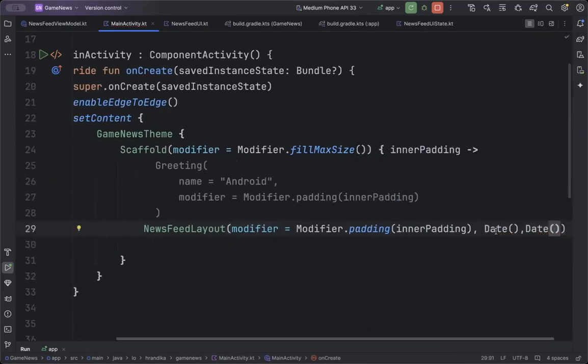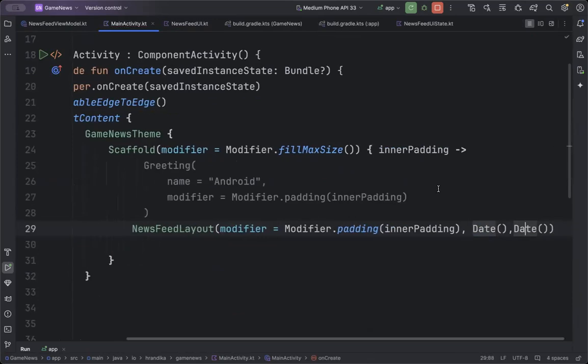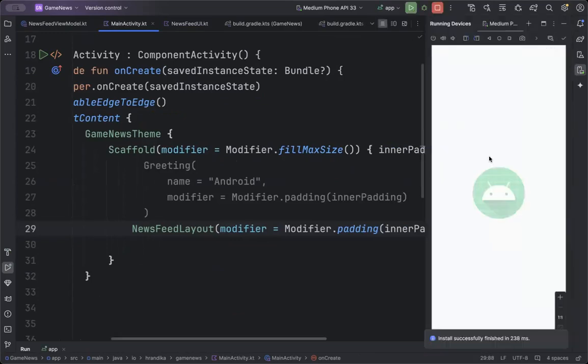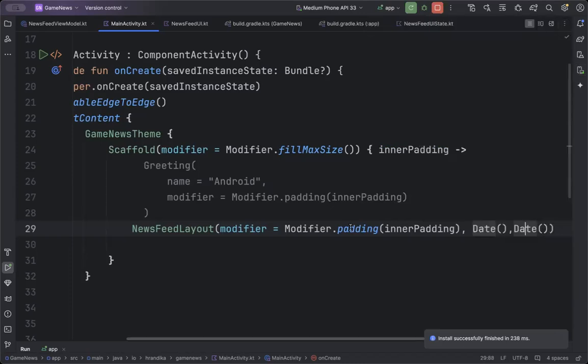So I am passing two dummy dates. Okay, so it's going to be today. If I refresh once more, you guys can see the Wednesday, this and this, and it is showing in here. The reason being that whatever date I provide in this, it is going to show it in the UI.